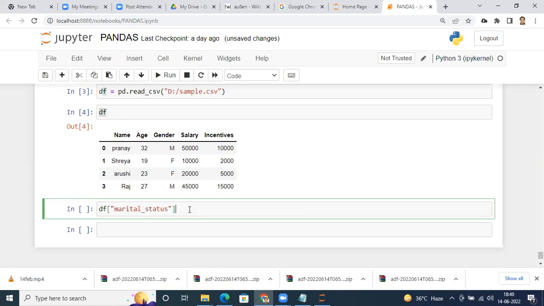Okay, marital_status. And suppose, what value do I want to assign? Suppose your boss says, quickly give me, in 1 second, everyone's marital status. Of course, there are 4 people.